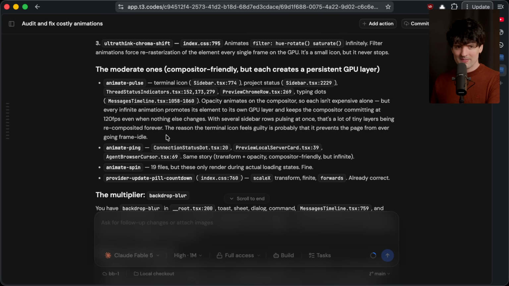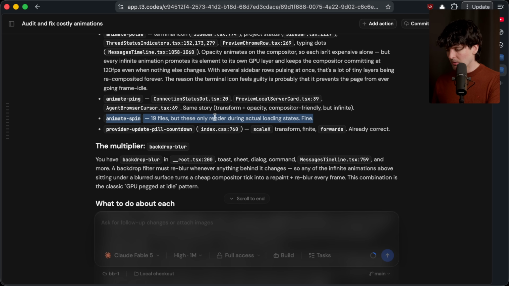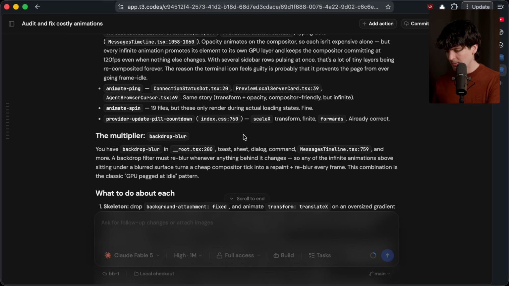Oh boy. And then we get into animate ping. Connection status dot, preview local server card. These did not end up being a big deal. Animate spin didn't matter because it's only loading states. And then the provider update pill countdown also didn't really matter.